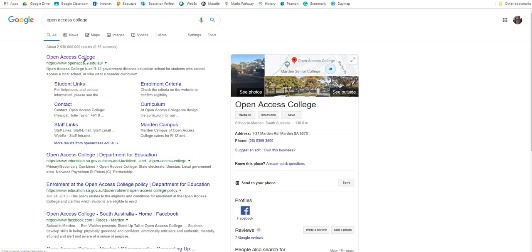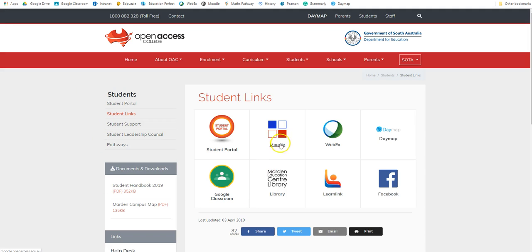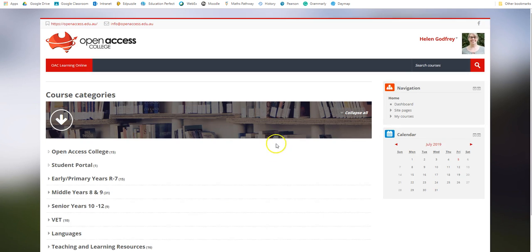Okay, so we've got Open Access College and you can just click on student links here. The first one you're going to start with is the Moodle page. Because obviously I'm signed in here, it will bring you to this page and ask you to sign in, or it will ask you to create your account. Once you've created your account, you will have something similar to this, but you won't have any courses here.